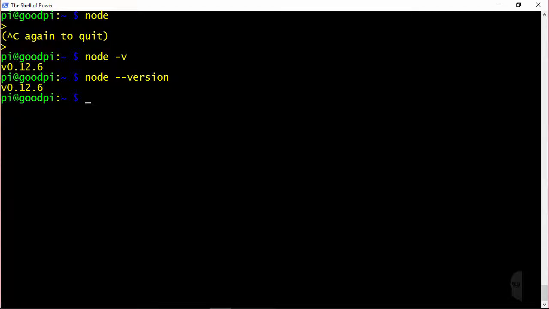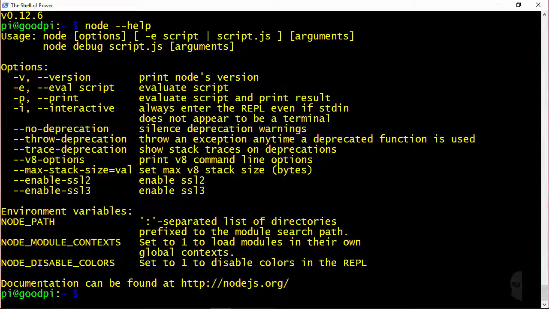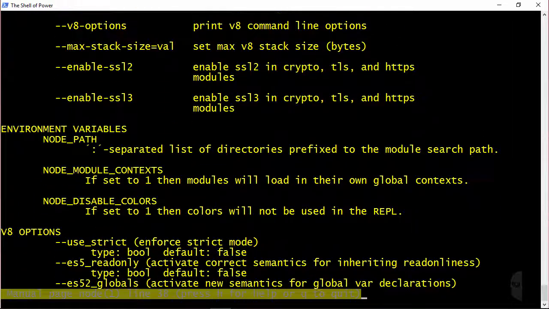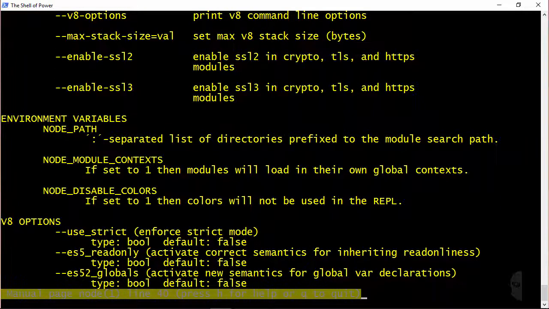Node is equipped with a number of different options you can use for various tasks, so if you'd like to know what your available options are, you can use the -h option, or the alternative option --help, which will print out a list of available options for Node. Now of course you can also use the built-in man command and pass it node to get a synopsis of Node as well. And then you just type Q to quit.